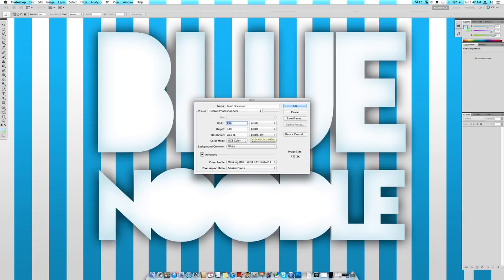We don't really need to worry about the resolution. Basically, it's just how much data is packed into your document. So if you want it to be really high quality, then you can put this up, but this is good, and if you do put it up, it's going to increase the image size, and you might get a bit confused if you fiddle with things too much, so we'll just keep it at this for now.